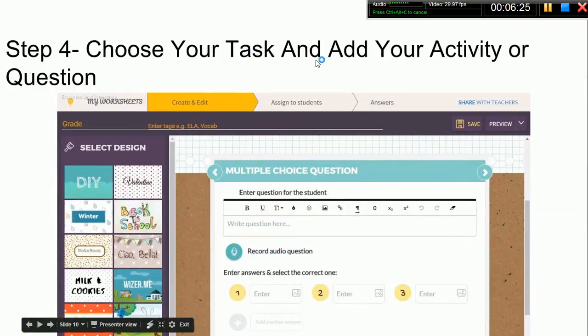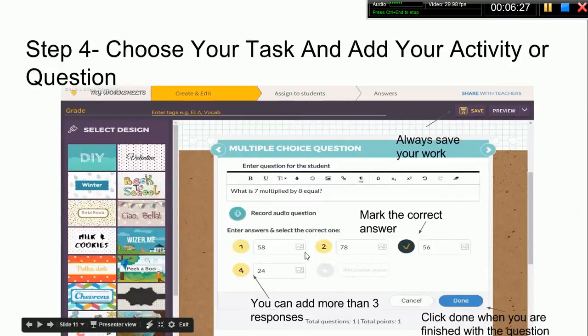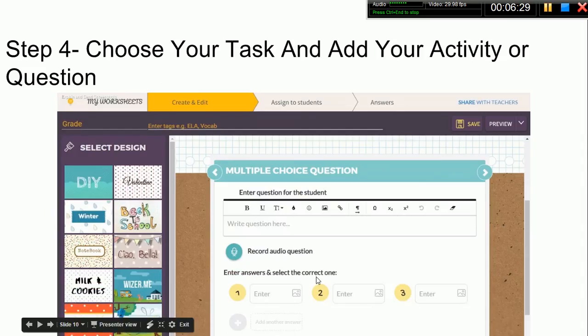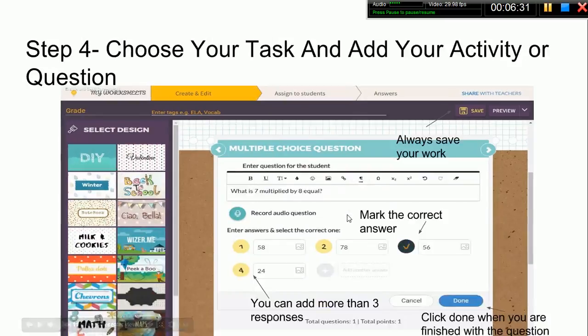So after you've chosen your task, you add your question. Here is an example of one that is multiple choice. This is just an example: what is 7 multiplied by 8 equal? This time I used multiple choice. They usually give you 3 original answers, and all you have to do is click down below to get more, so I actually ended up doing 4. You always want to mark your correct answer.